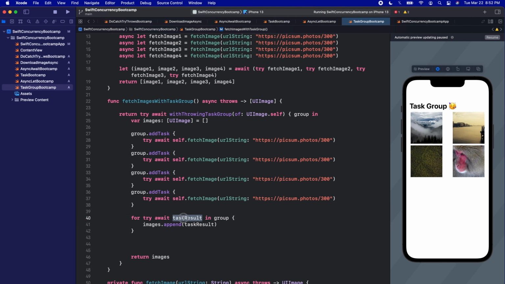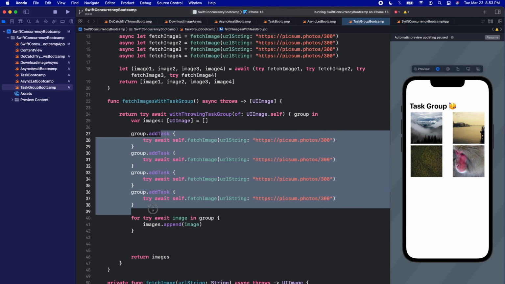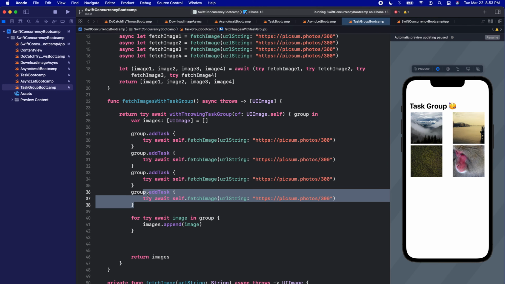It's probably more explicit here to actually call this for await image in group, and then this will be images.append image. Now it's important to note that this for loop is not like a regular for loop where it's going to iterate over the loop immediately every time. This for loop is going to wait for each of these tasks to come back. So if theoretically we were to run 4 tasks and let's just say one of them never returned back to our application, we would be waiting for that last task forever, or until it fails. That's just something to be aware of when we're using these for await loops.